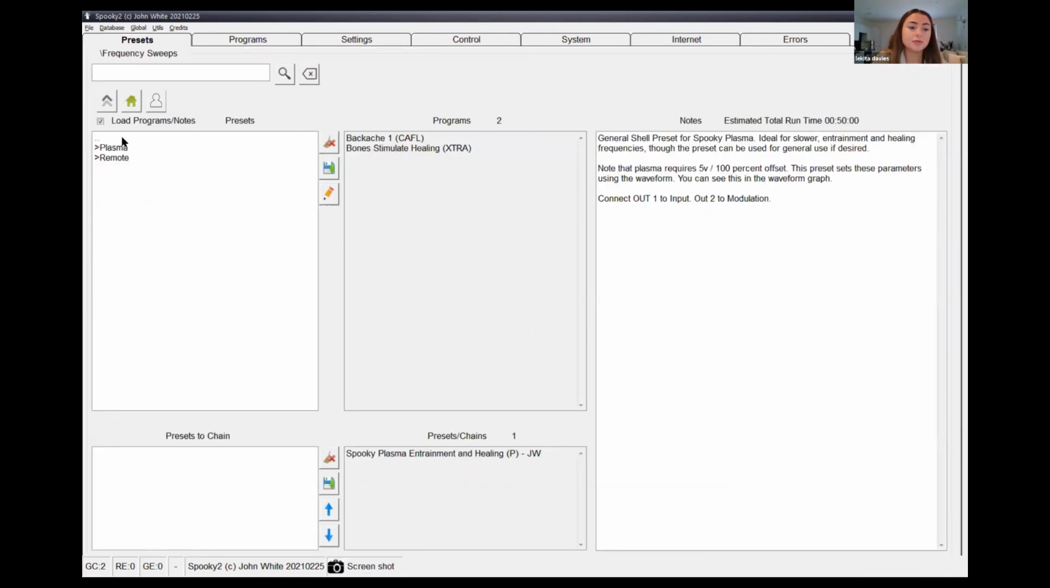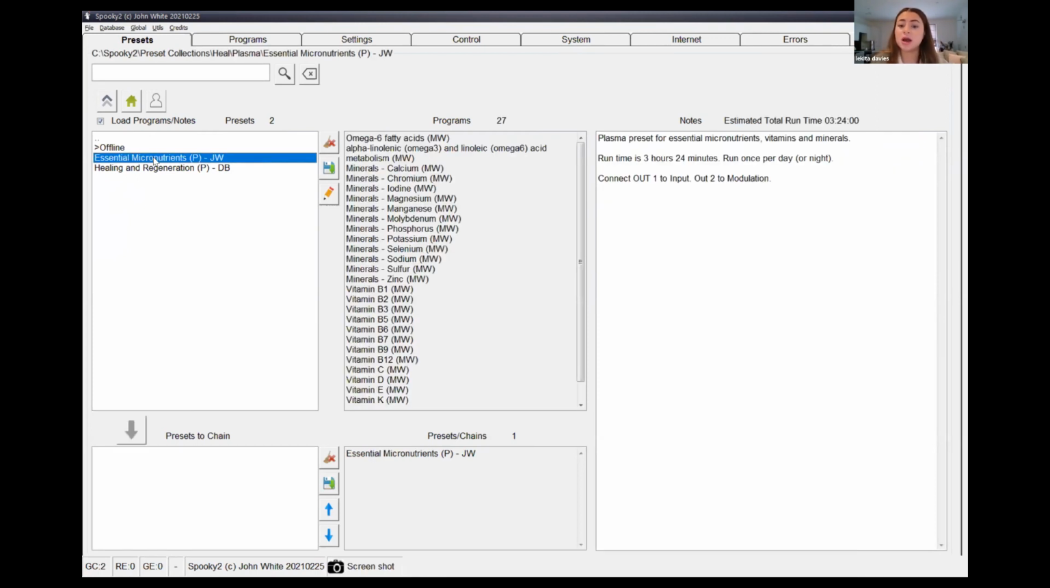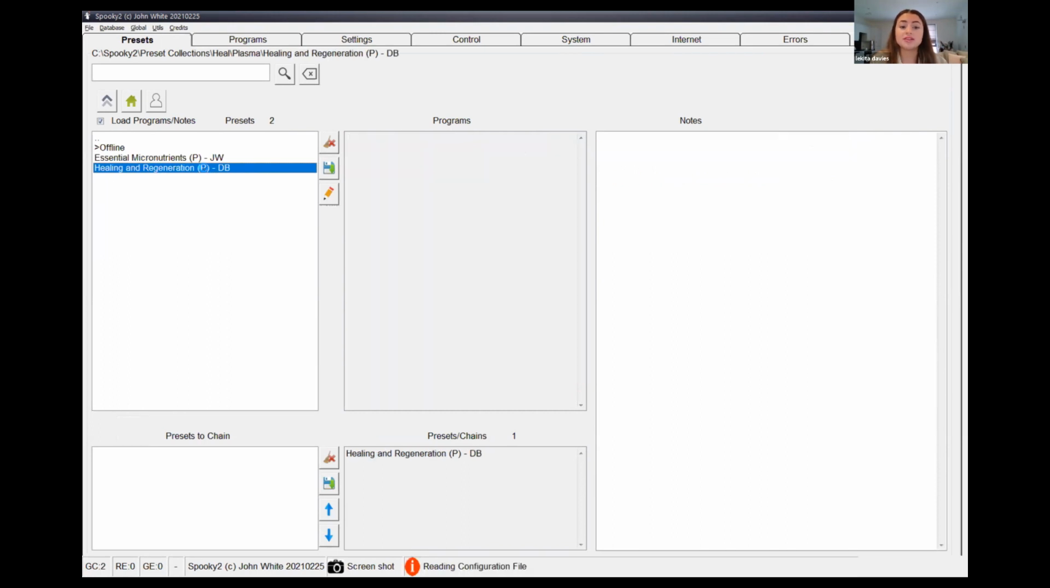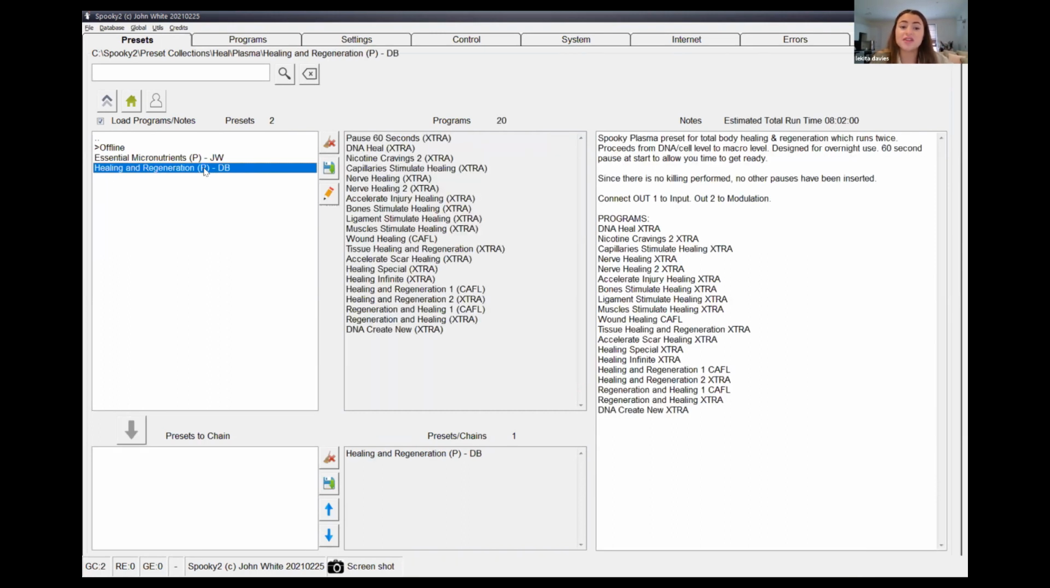Cool, so there's also a heal option here. Select heal, plasma, and then you've got two programs here. You've either got the essential micronutrients or you've got the healing and regeneration. So maybe one day you feel like you want to do this. It's only recommended to do one per day. So don't run this 3 times a day because you feel like you're mineral deficient. It doesn't work like that. Just use it once a day. Or you might decide to do the healing and regeneration if that's what you're trying to focus on, is healing.